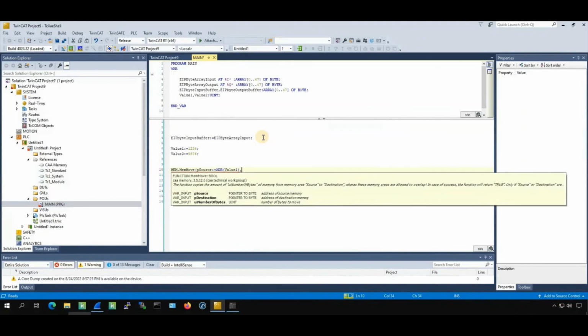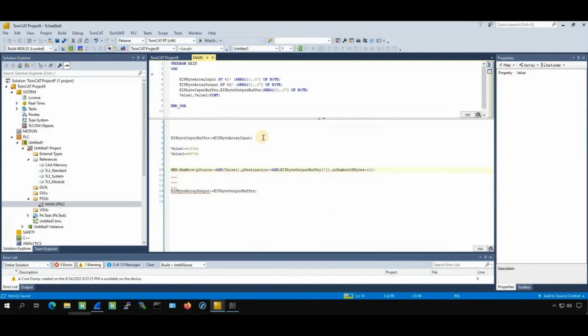Okay, and the next one is pDestination. The destination is equal to, use ADR again. You need to transfer to the buffer, right? The IP byte output buffer, this 01. Okay. And then the last one is how many bytes you need to transfer. You need to transfer 2 bytes, right? uiNumberOfBytes equal to 2. Done.